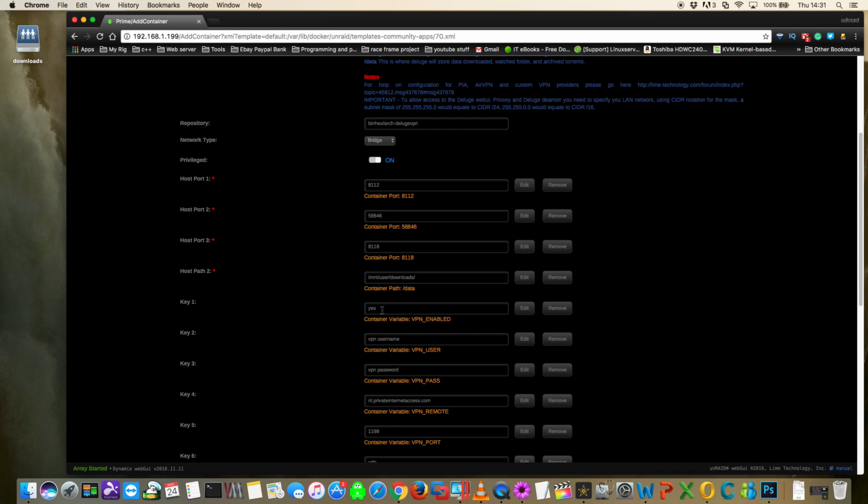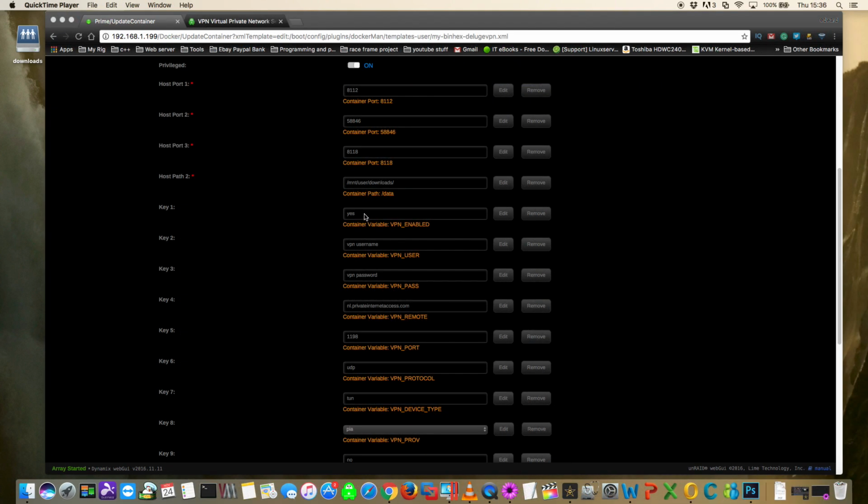Now this value here is to determine whether or not we want to use a VPN service with Deluge. This value can be set to yes or no. If you're not going to be using a VPN, just set this to no. And it's very important you set this to no if you're not using a VPN, otherwise Deluge will not start when you click on the web UI. Now for this tutorial we are going to be using a VPN, so we'll leave that as yes.